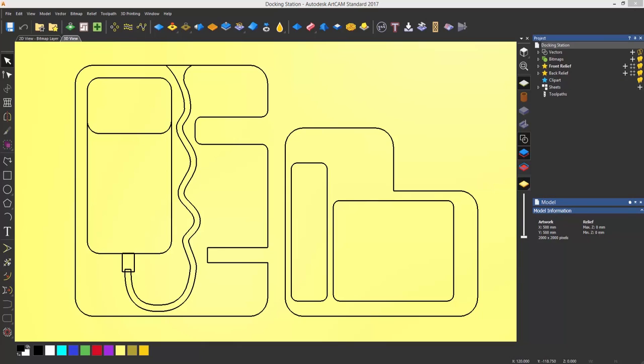In this video, we'll take a look at creating vectors in ArtCAM. Now these can be lines, circles, or arcs, for instance. Okay, so this is what I'm going to be drawing, and it's actually a docking station.